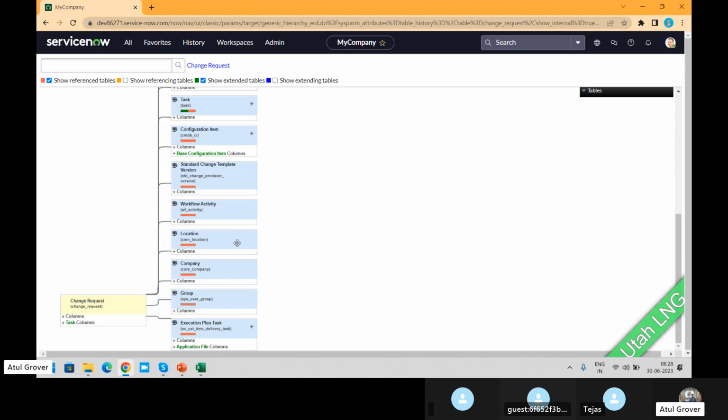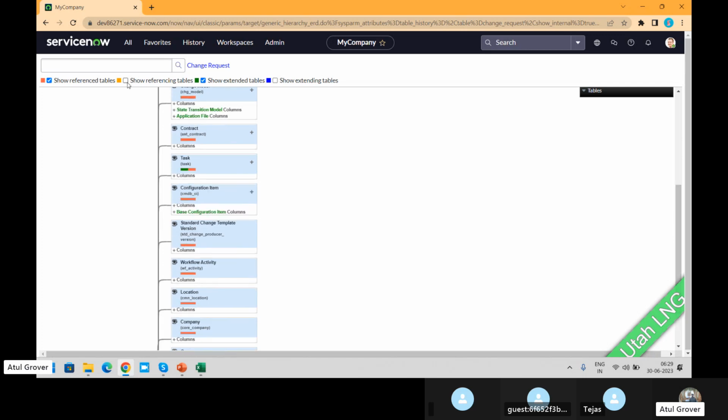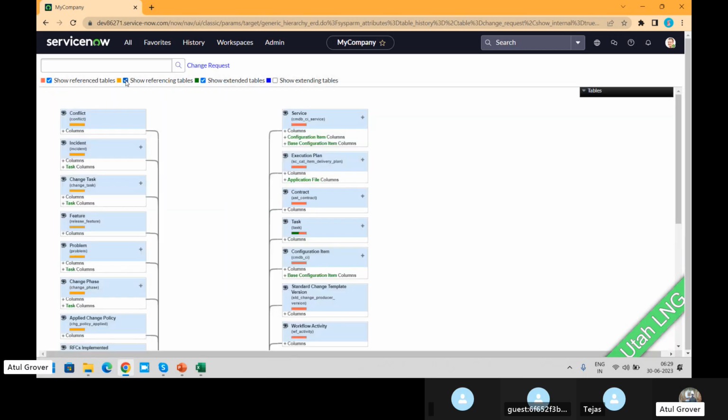In every phase, there are a lot of things we have to understand. It's more of the understanding than the implementation part. Okay, so we can see that these are the reference tables and these are the referencing tables. Mainly my point in bringing this is only two things. Number one, the change table is extended from the task table, and change task is there, which has been referencing in the change. So you can see change, incident, conflict is one of the tables.